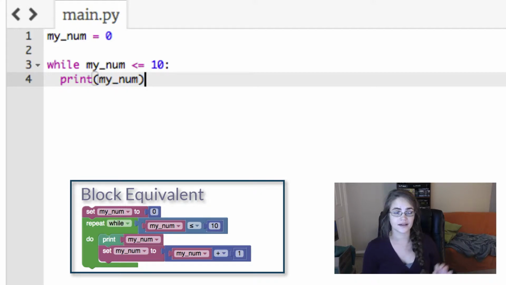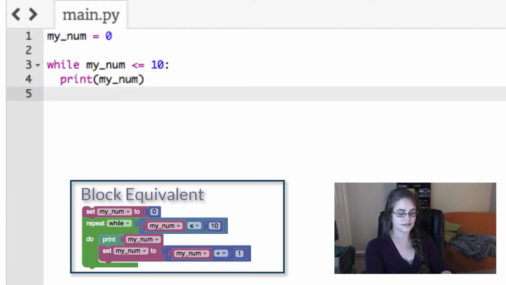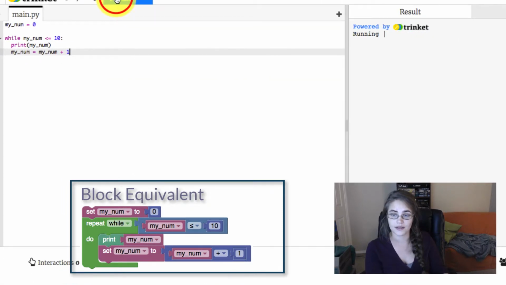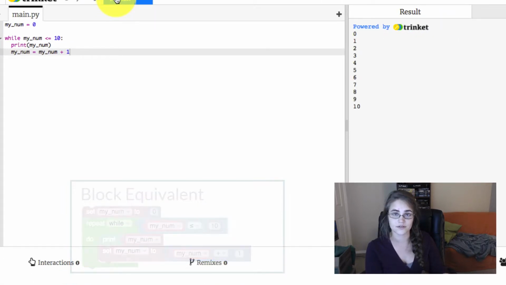So to do that, we can do two things. We can do my num is equal to my num plus 1, which will take the current value of my number and add 1 and then assign it back to my num. So if we ran it like that, it would work just fine. It would count 0 through 10.